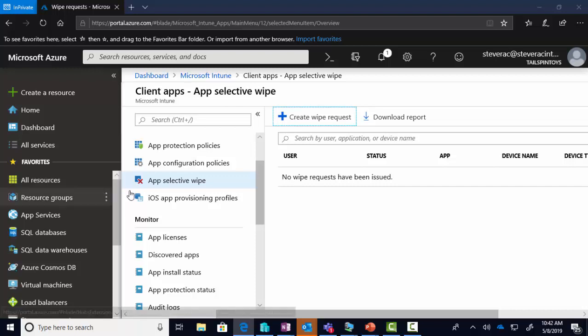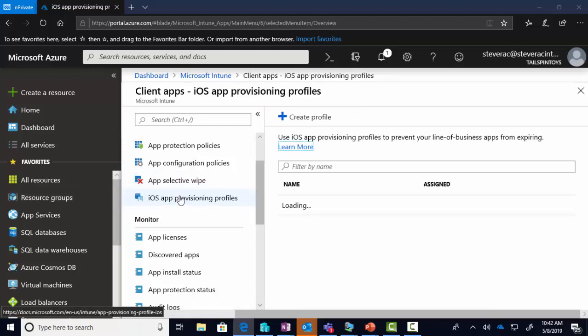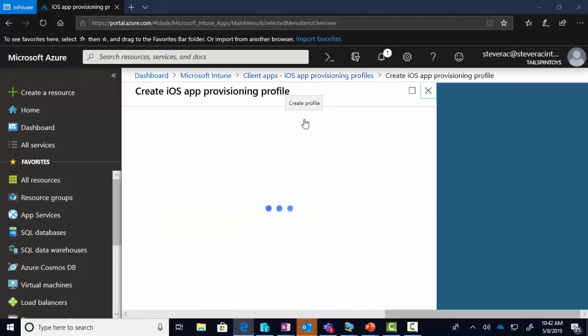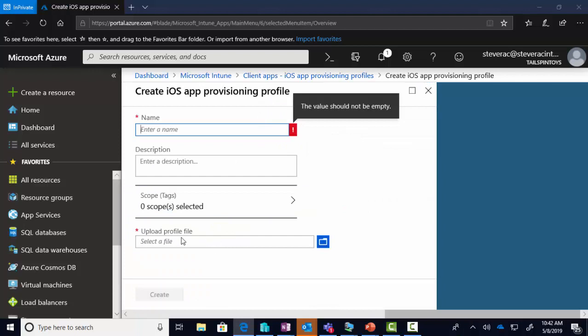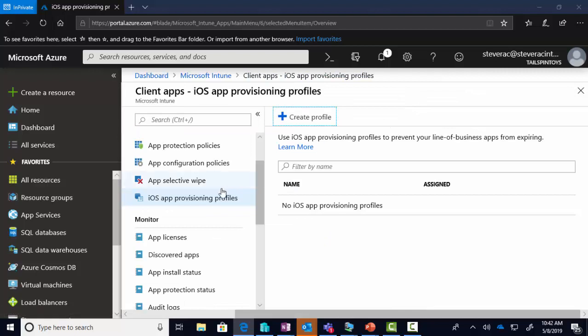iOS app provisioning profiles. So this particular thing is for iOS line of business apps that are built with an included provisioning profile and code signed with a certificate. Really, when you boil this down, this is a way for administrators to stamp a certificate on top of an app to effectively ensure file integrity, enforce capabilities, and so on. You can go create a profile if you want to upload your profile file and different things, right? Again, not going to walk through it in detail here, but that's what it is.